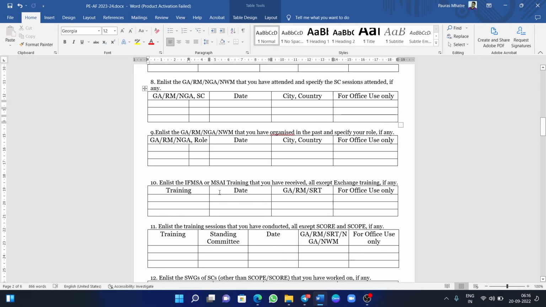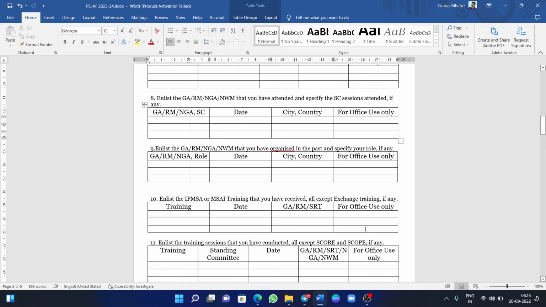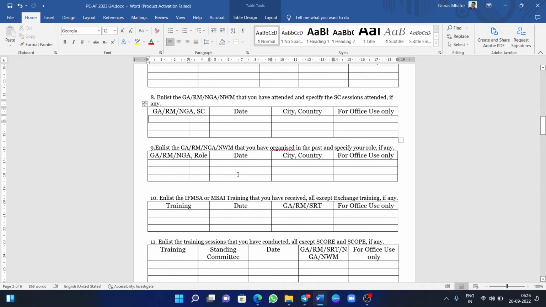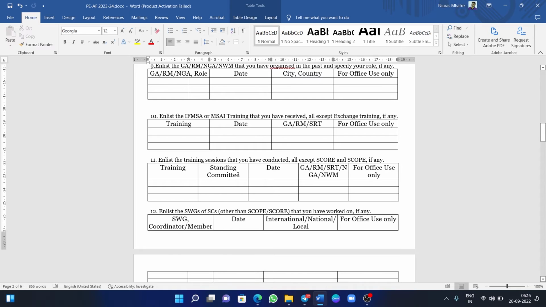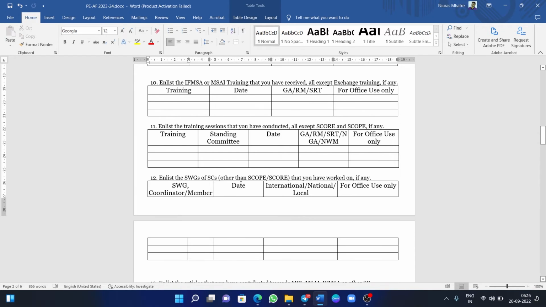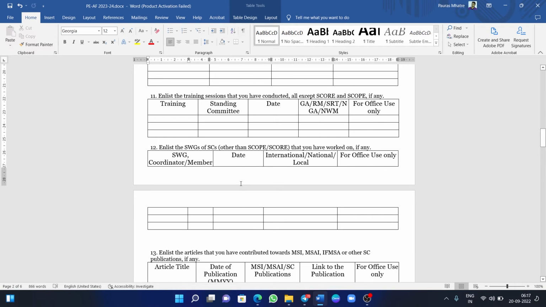Needless to say, the last column of each question is for office use only, so you don't have to mention anything. Okay, so 8 and 9 are done. Question 10 is again about IFMSA or MSAI training that you have received, except exchange training, if any. So again you will know. And again for the training sessions that you have conducted, all except SCOPE and SCORE. Again, if you have attended such a training, you will know what it is.